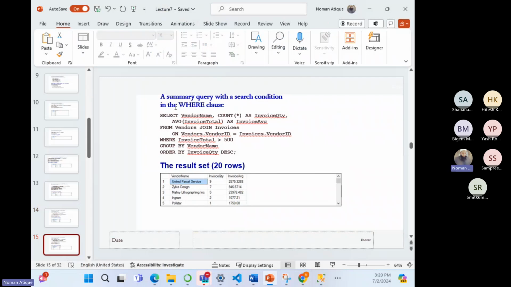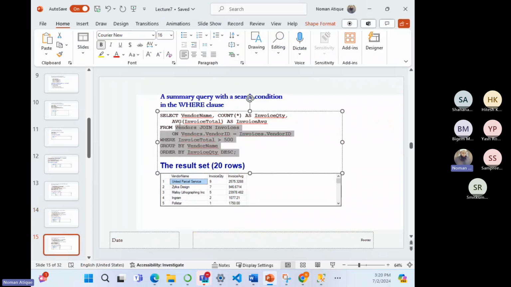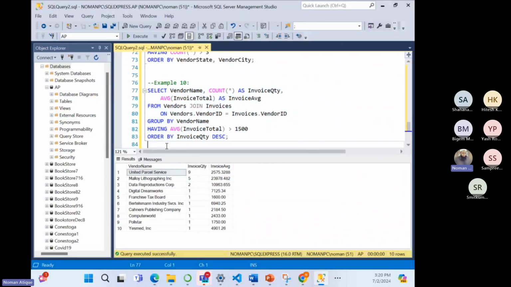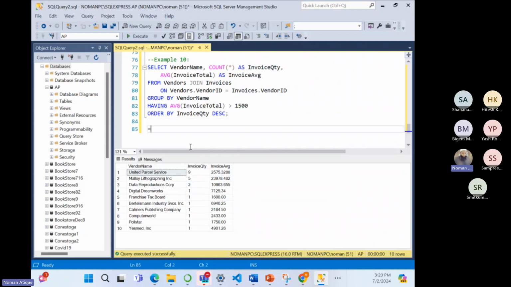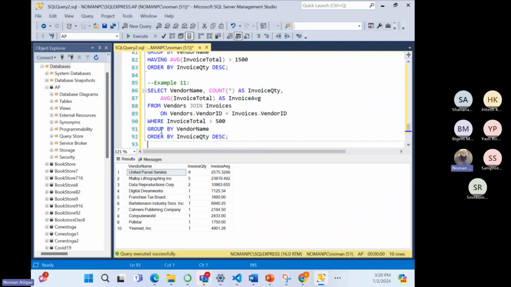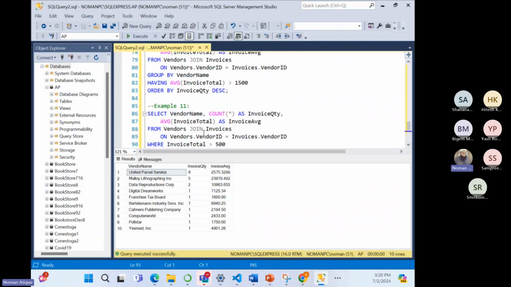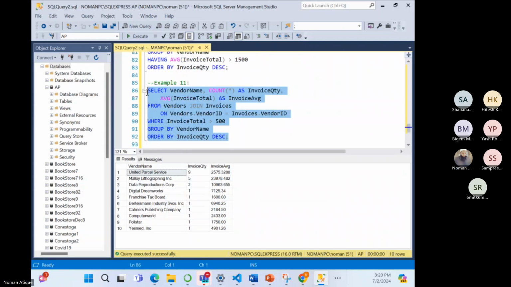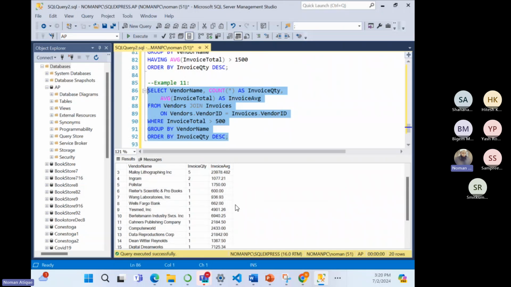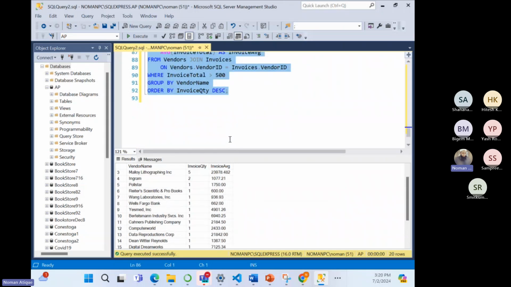Now, a summary query with search condition in where clause. We can have a where clause search condition over here as well, and we'll see the difference between these two. So now you see that the search condition is in example 11. Now the search condition is in where, not in the having. So look at that. Again, it is producing almost the same result, 20 rows, which have above 500.